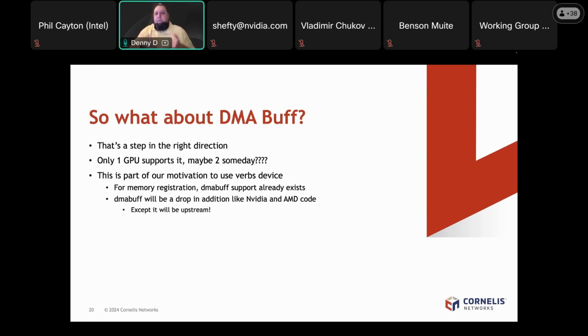So this is why we want to use the verbs device. The verbs memory registration already supports DMA buff. So rather than having to duplicate all of the code to pin those pages, we just want to be able to use what's there. DMA buff for us internally as a driver is just another drop-in module type thing, just like NVIDIA and AMD. The difference is it will be able to be upstream just like the system memory pinning.